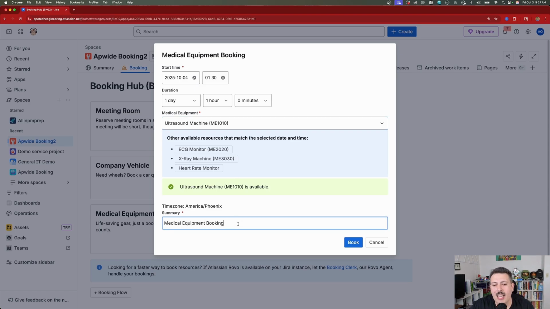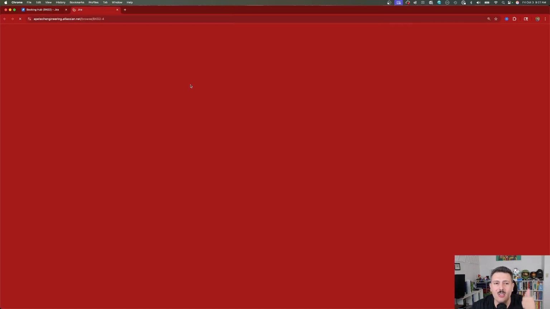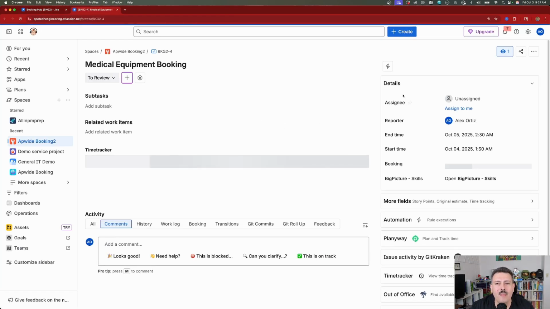And then we can put a title. What are we doing? Why are we checking it out? Whatever you want there. Again, the end user, your employees on your team, they're the ones that are going to be filling this out. Put whatever you want there. Click on book, and this resource now becomes an item. Now you'll notice that a work item is created in Jira, so we can click on that, go and look at it.